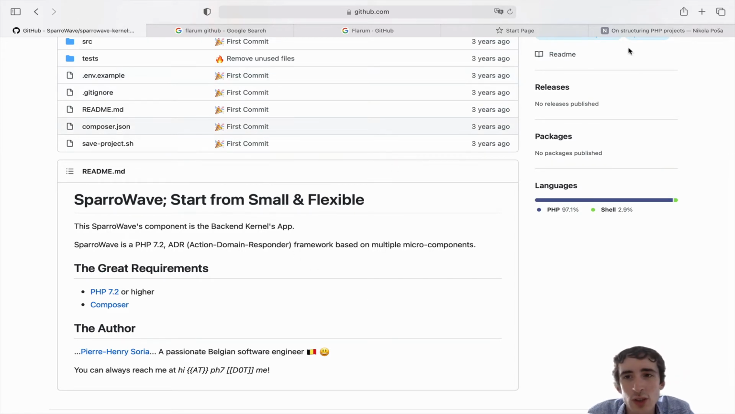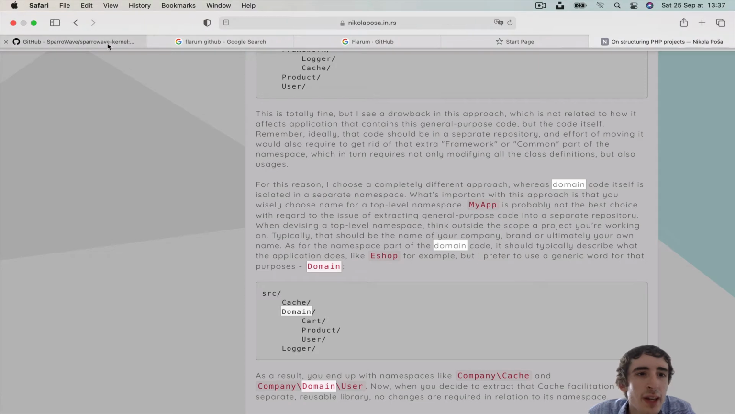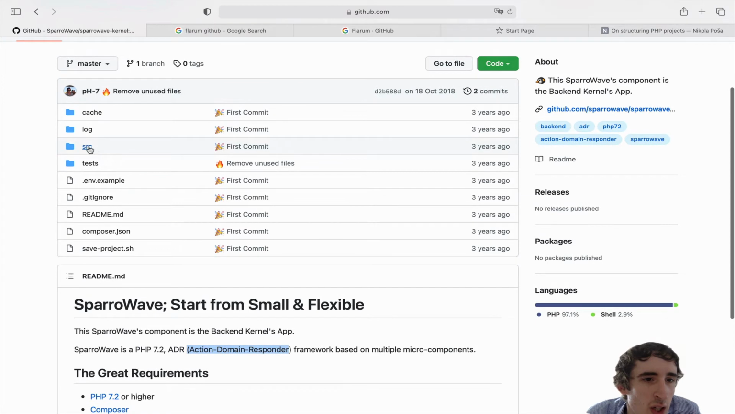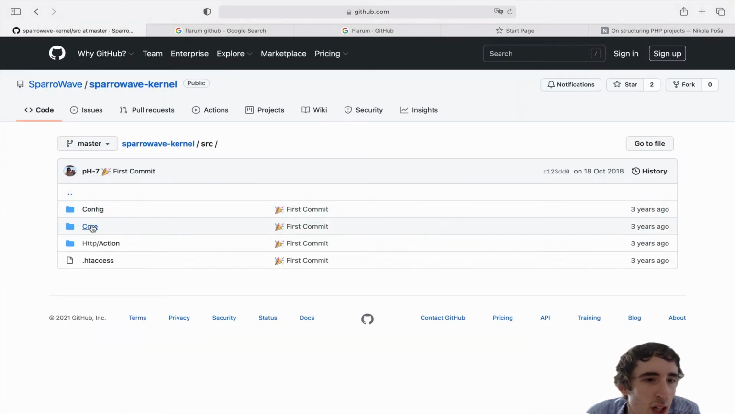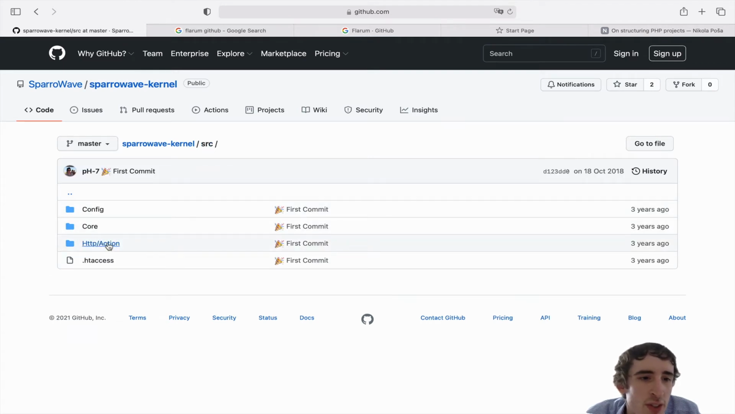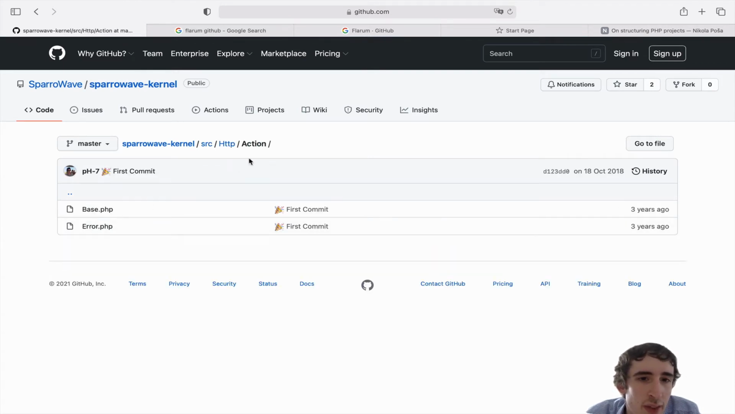What we were talking about here is the domain. So it's not MVC. You have the action, the domain, which has all the logic and everything, and then the responder, which is the response. So in SRC, you have core, which is everything about, you know, services and so on. Action is just the action.